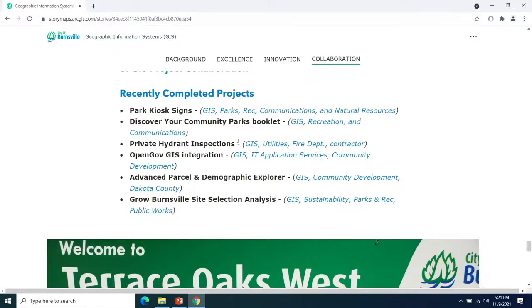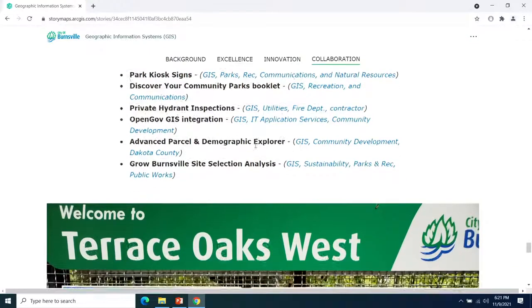The Opengov GIS integration, we've also talked about that, but it's a collaborative effort between GIS, IT, with the application services, and community development. Something that we are releasing right now is an advanced parcel and demographic explorer, and that was an effort between GIS, community development, and Dakota County, actually, because Dakota County is the keeper of the parcel data, and we have a relationship with them that allows us to acquire that data from them once per week.